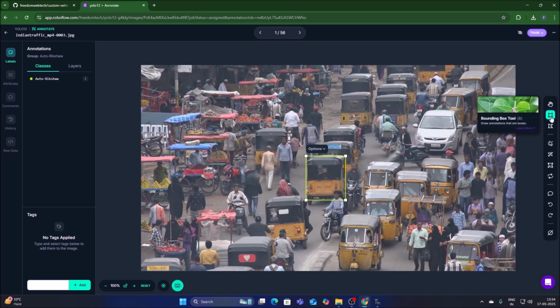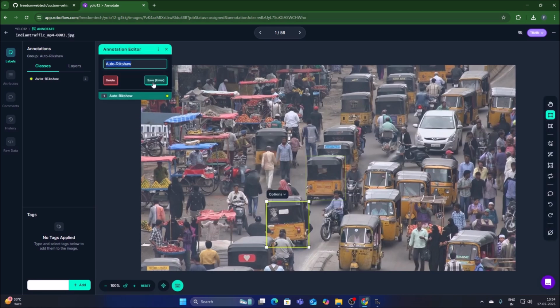just select the tool, and when you see this kind of line, with the help of this you can draw the rectangle. Simple. So let's just draw it like this way. Okay, click on save.